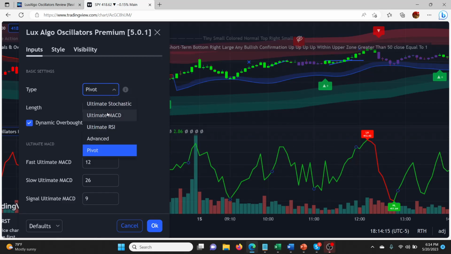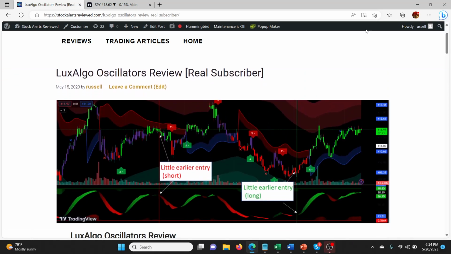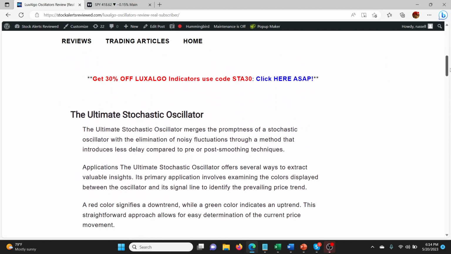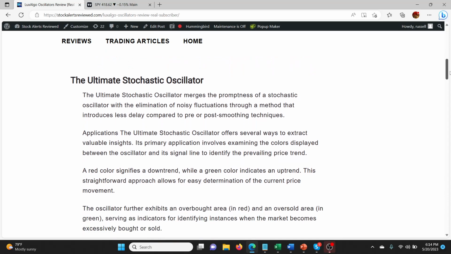So I'm going to go through each one of these in a video. I'm going to test them with real trades if I can, and then put them into this article right here. So again, I'll leave a link in the description for you to go and check out these LuxAlgo oscillators, so that you can go through it and sort of learn and look at the different ones and see what we can figure out with the oscillator package.